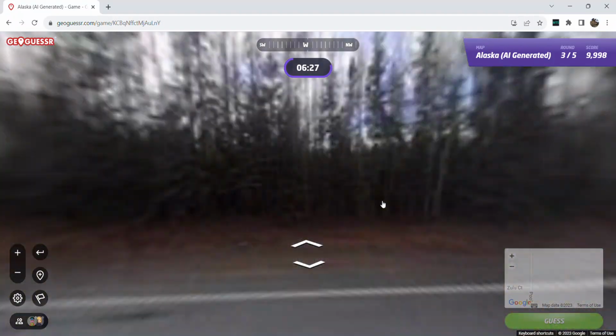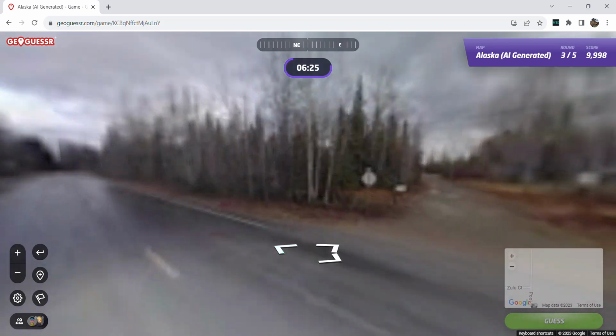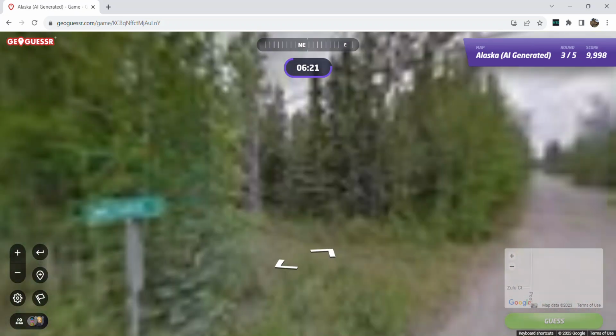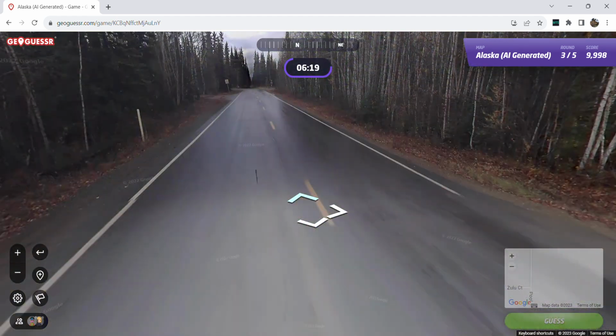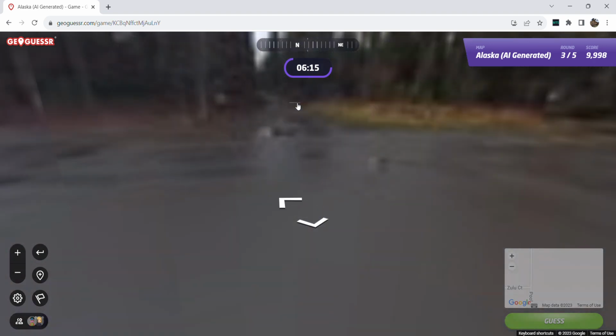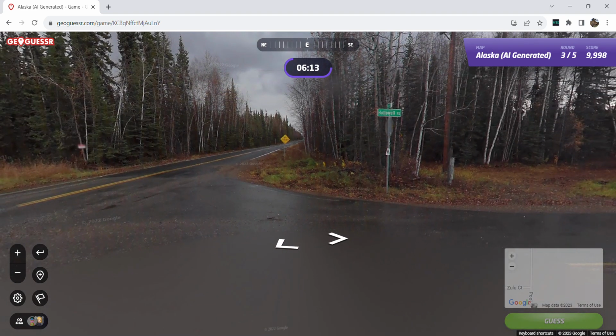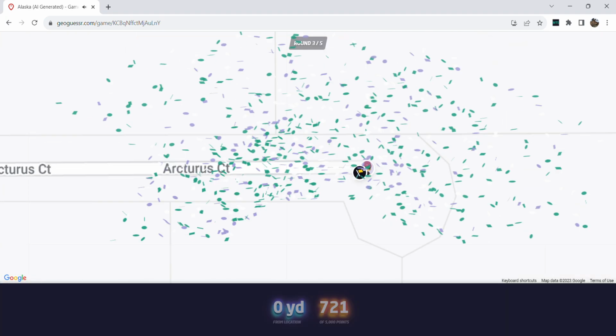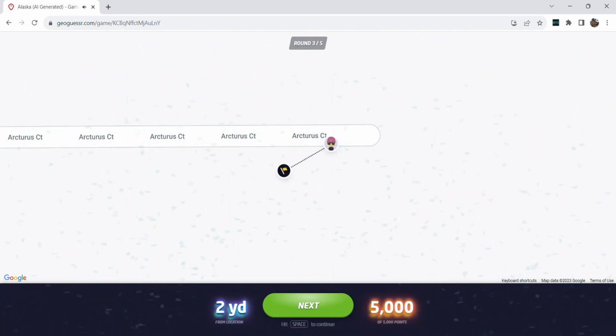Dead-end road going west. And we came out, did we come out? Oh yeah, Arcturus Court. Then we went north. Arcturus took us to this road, which was Hollowell, which took us to Rep. Okay, I saw Hollowell. We came up this road. We were all the way back on Arcturus Court. Beautiful. 2 yards away. Good.